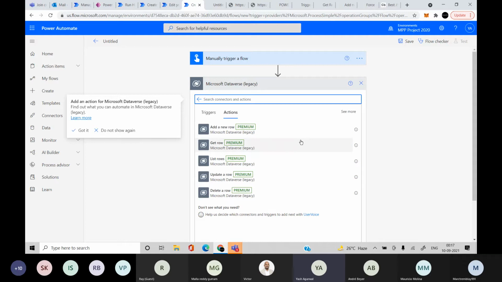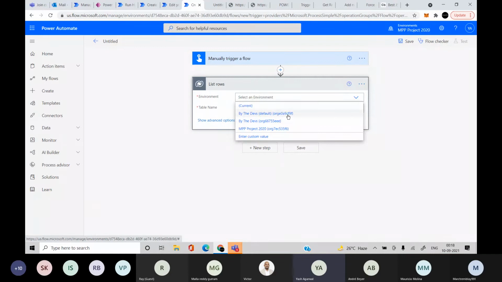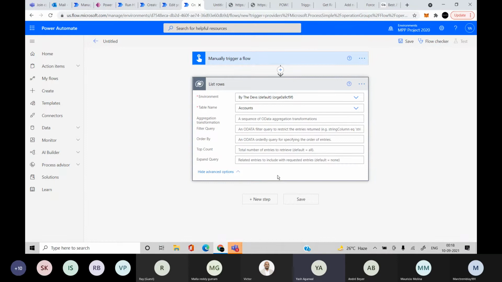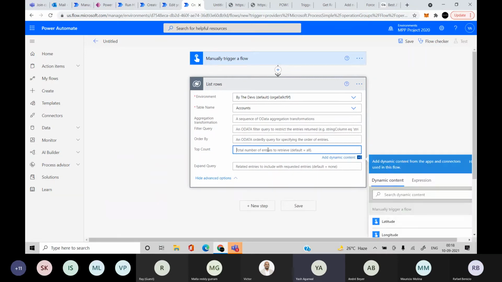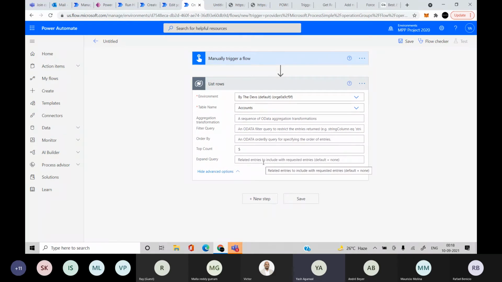So if I wanted to access the Dataverse for Teams environment data from a regular Dataverse data, it won't allow me to do that. So I'll just quickly do a list rows here. And from the default environment, which is the proper Dataverse environment on this tenant, I'm going to select the accounts table. And in the advanced options, let's say I want to get top 5 rows only. And in the expand query, I can actually get data for the lookup table. So usually what happens is when you're using the list rows action and there's a lookup associated to this accounts table, I'm going to get only the GUID and the primary name column from the associated table.